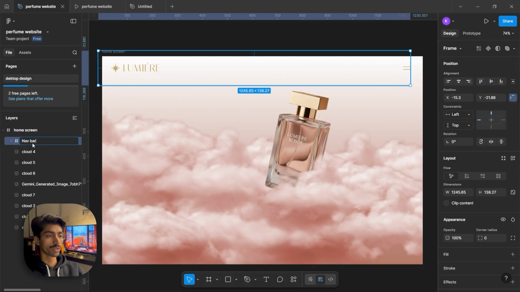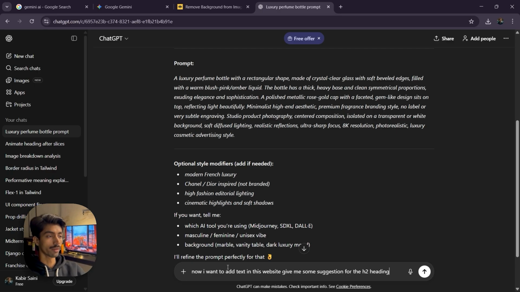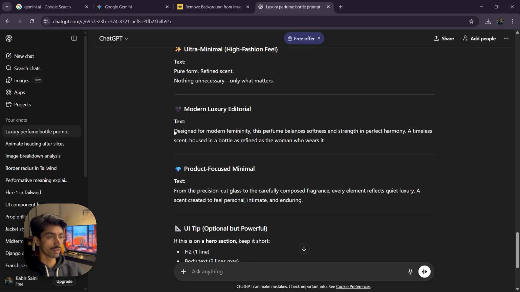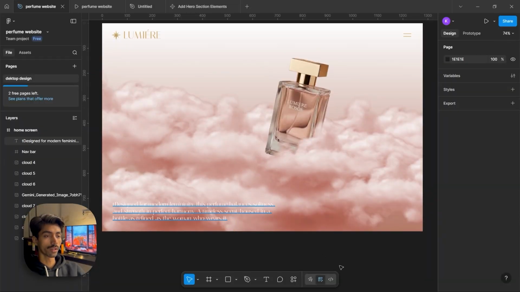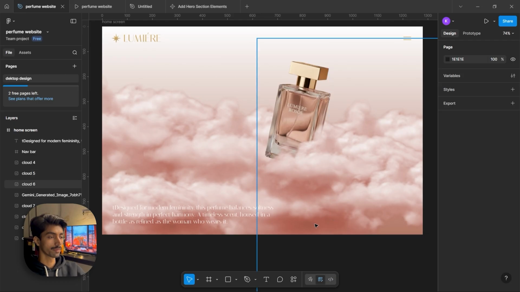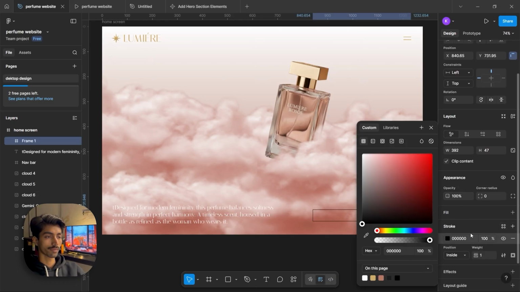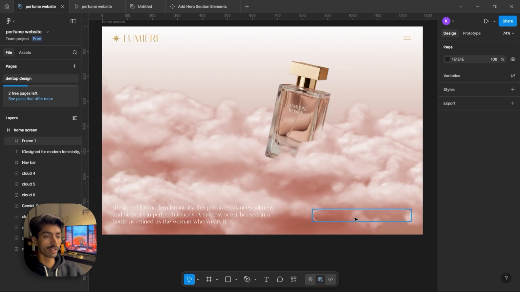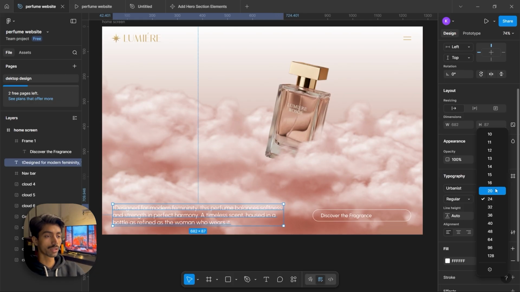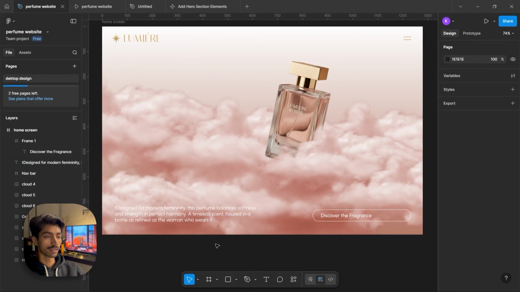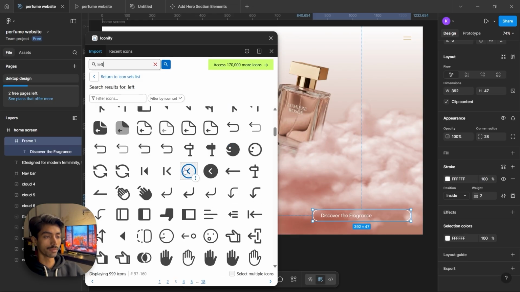I use ChatGPT to generate a tagline for our brand. And once I find a line that fits the brand tone, I bring it into the design and adjust the font and text size. In the bottom right corner, I design the CTA button. For that, I'm creating a rounded rectangle and placing an arrow icon inside it to keep the look smooth and minimal. The round edges of the button seem good.